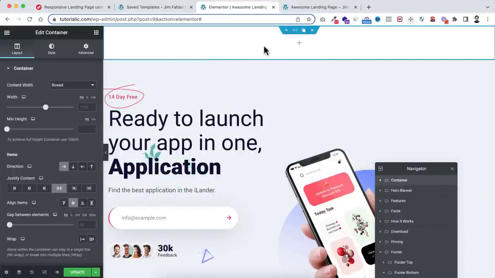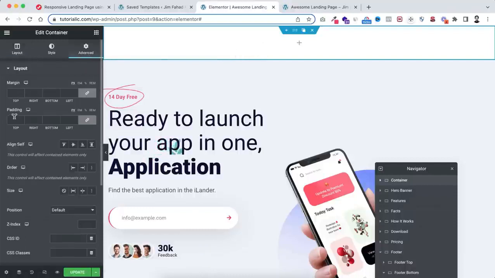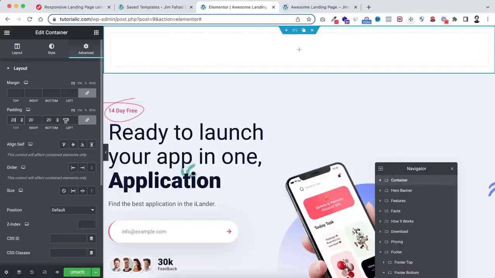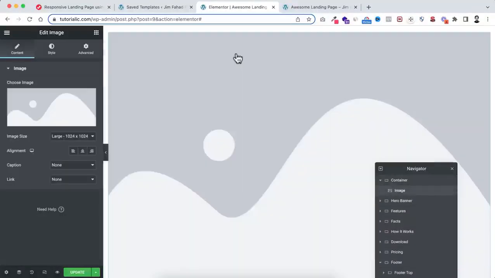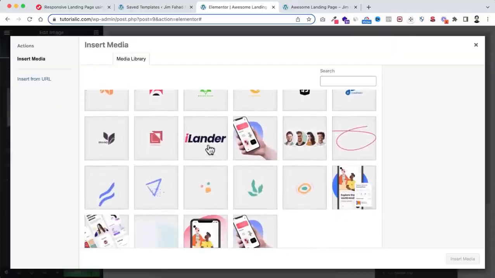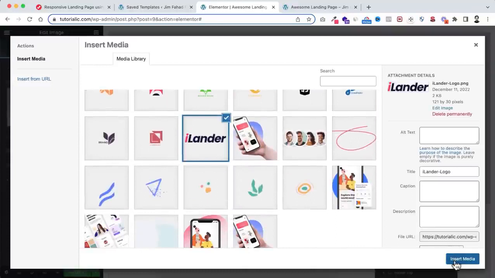Let's now add some spacing with it, so go under the Advanced tab. From here I'm adding padding of 20 pixel. Now let's unlink it, because at the left and right I wanna add 15 pixel of padding. Alright, let's now click on this plus icon, because first of all I wanna add our logo. So let's drag this image widget here and let's choose the image, and here I wanna place our logo, so select the logo and insert it.